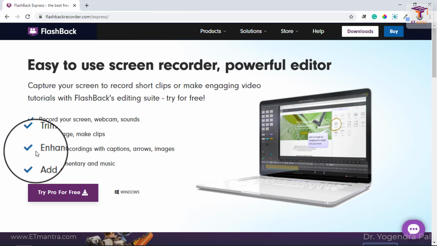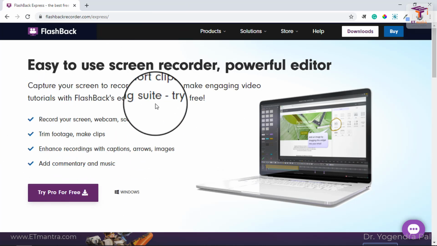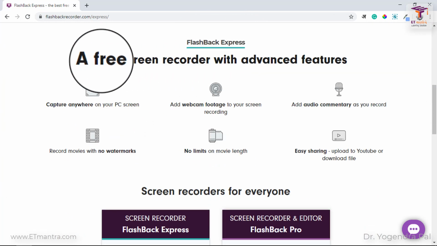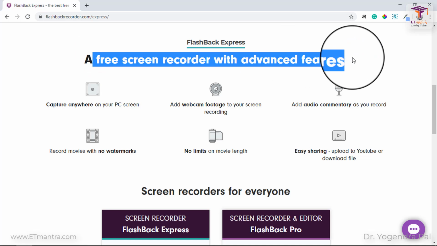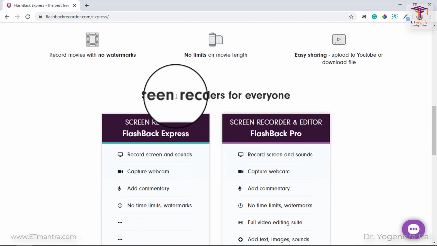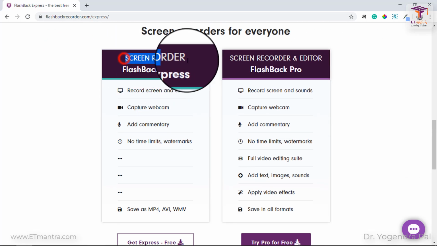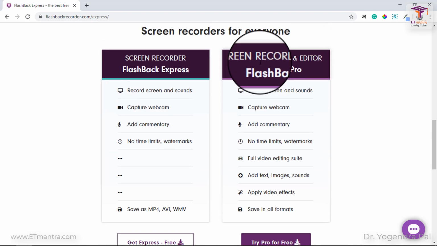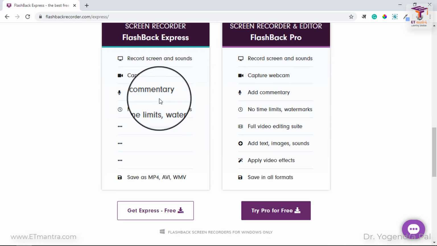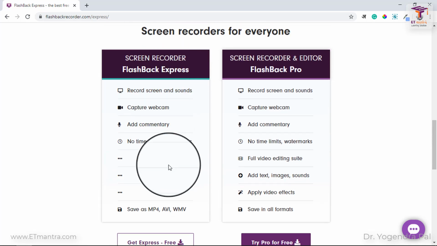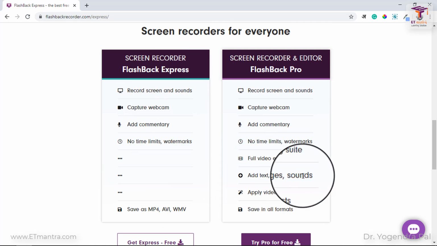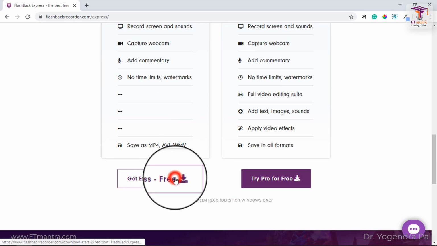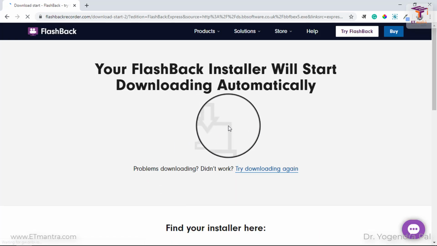Here you are again seeing this option to download Pro. You don't need to click here. Go down. Then you will see this Flashback Express, a free screen recorder with advanced features. This is what we want. So here you have to click on this screen recorder Flashback Express, not this Flashback Pro. Remember it. This is paid, this is free, but it has limitations. On this Flashback Express you can't edit video, you can't add text, image or sound, and you can't apply video effects. Just click on this download button and it will start downloading.